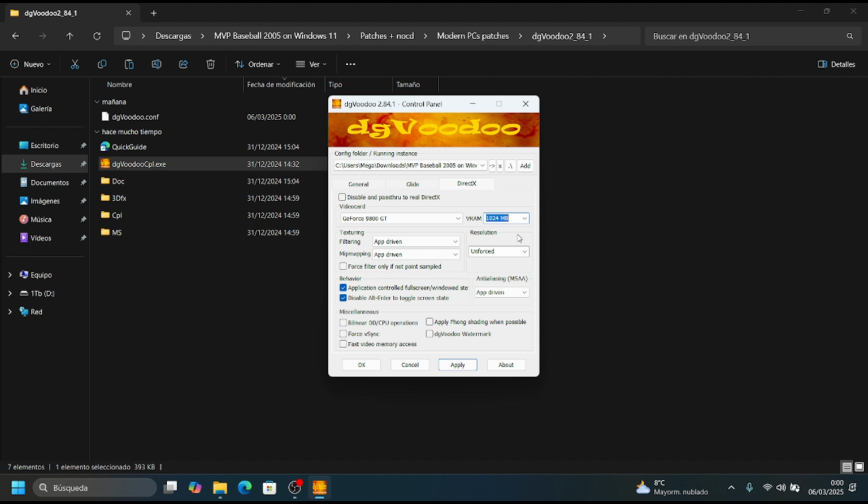Now on the resolutions changes, I'd suggest to leave them on unspecified, although you can try to resize the game from this file to a different resolution that may work for you. You must also uncheck the dgVoodoo watermark option, as it will come as checked by default. Once we've applied these settings into our dgVoodoo settings, we want to hit on the Apply button, then on the OK button to close the program.